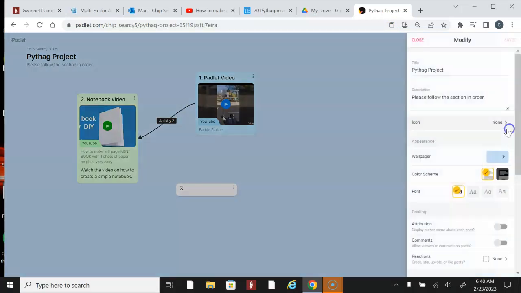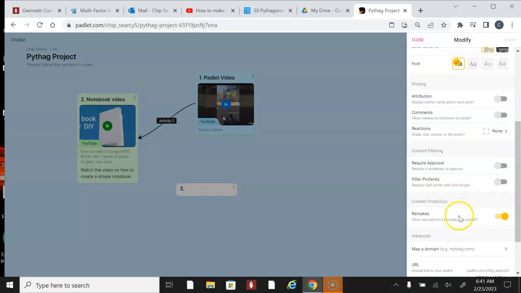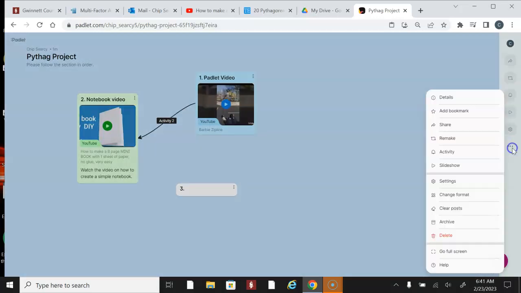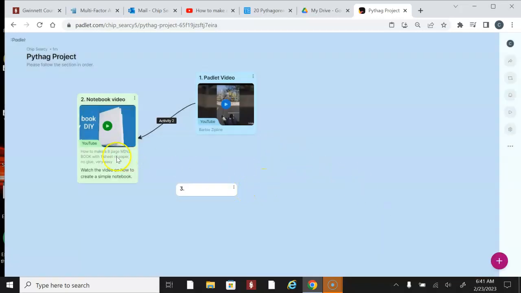That's the open slideshow. And here's the settings, and this is where you can go back and change the wallpaper, the background. There's your link right there. And then here's some of the other share button. You can go there also. You can archive it. So that is pretty much the basics on how to create a Padlet. So I'm going to have y'all do this for your next project.